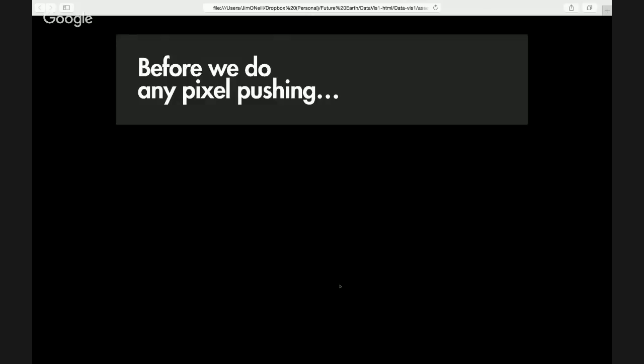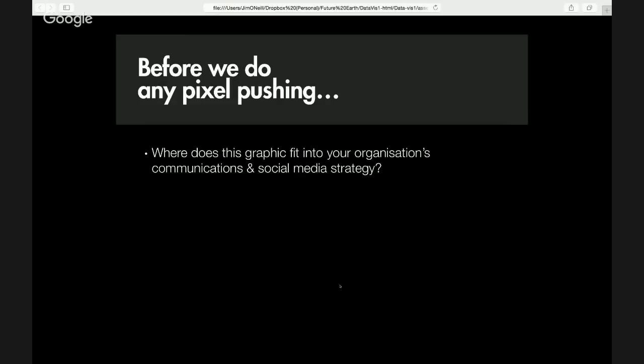So before we start doing any pixel pushing, we need to work out where the graphic fits in your organization's communications and/or social media strategy. I guess we're talking a lot today about digital sharing, but that's not necessarily always the case. You might be building a visualization or an infographic that you wish to print and put into a report, or an annual report or some other kind of article or brochure. But what's been happening over the past handful of years or more is that as the web is becoming more and more visually oriented, these things are becoming extremely important. So having a visual aspect to your information is a really important way to let people have access to it.